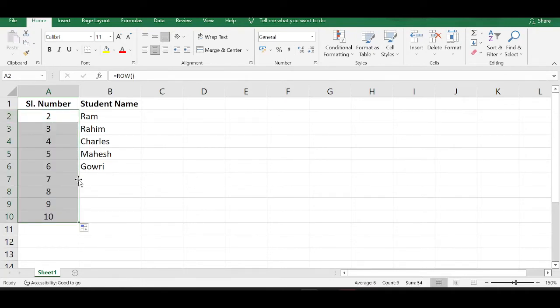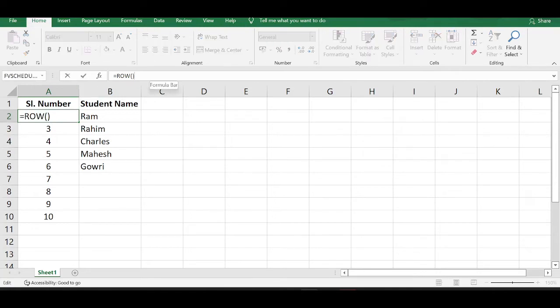Now if you notice, whether there is a name in column B or not, the serial number is getting calculated. But there is one problem. It is starting from number 2, which ideally should have started from number 1. Correct? So how to correct that? Go to your formula bar, type minus, again type ROW, open bracket. Now select cell A1, close bracket, hit enter. Now you get the serial number as 1.